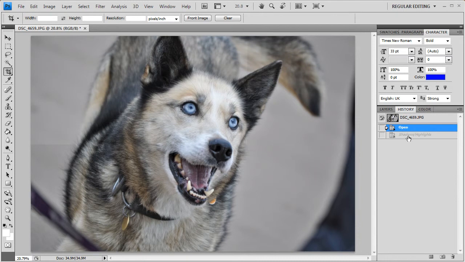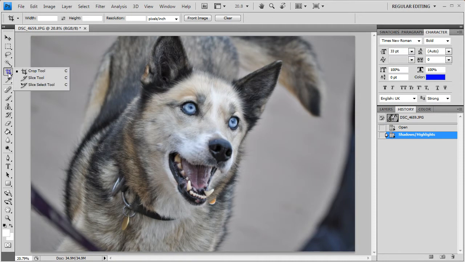Now, before I started the video, I did some touch-ups. Photography is a bit subjective, you know. You may like the photograph better as it was before I did some shadow and highlight adjustments. It doesn't matter. Anyways, getting back to the crop tool, because that's pretty important.